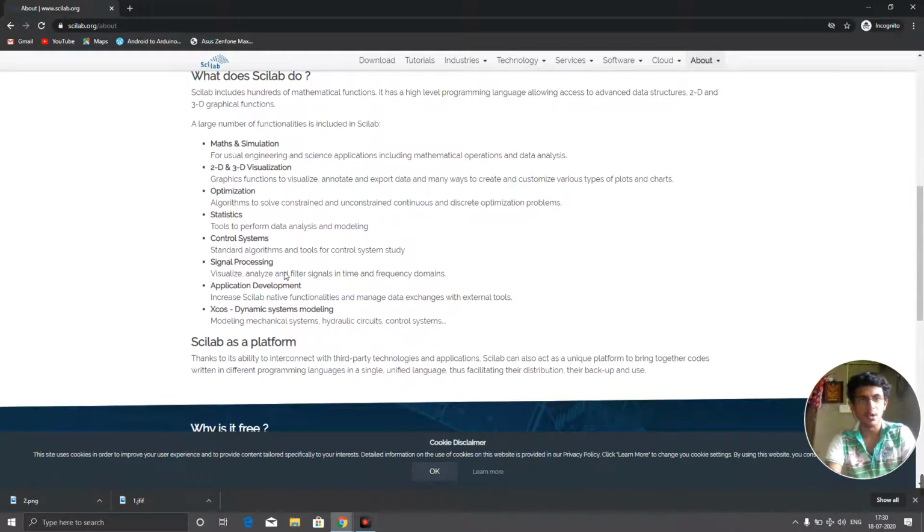Here they gave the uses of this Scilab, what it helps us with: control systems, signal processing, in order to analyze the signal, frequency domains, all these things we are going to use Scilab for. So why wait? Let's download Scilab.